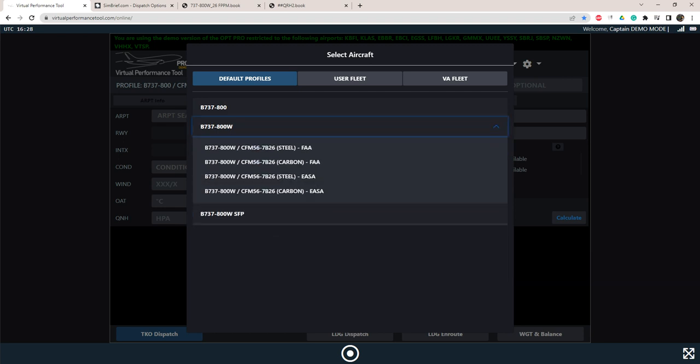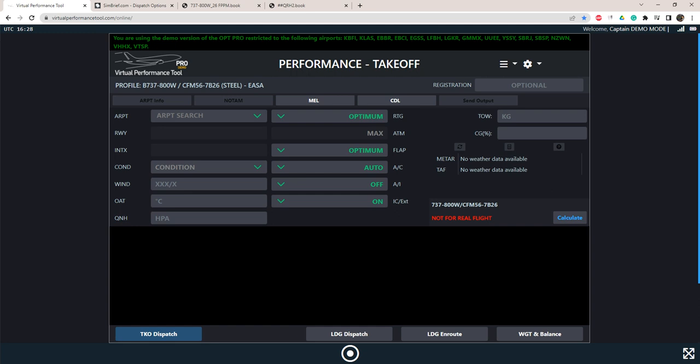So let's select the pretty standard one. Let's take the 737-800 Whiskey with steel brakes, and as some in Europe, let's say the other one. So now your profile is loaded, as you can see here, and you are now using this 737-800 Whiskey profile.